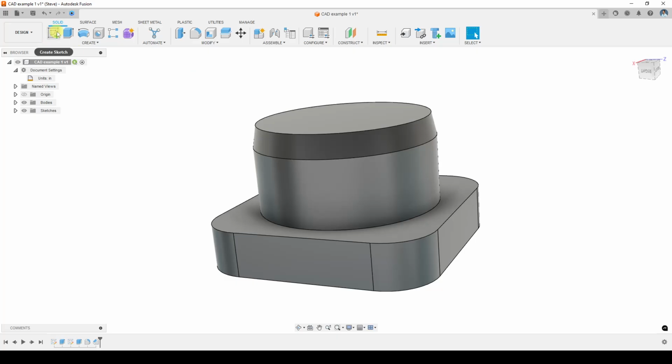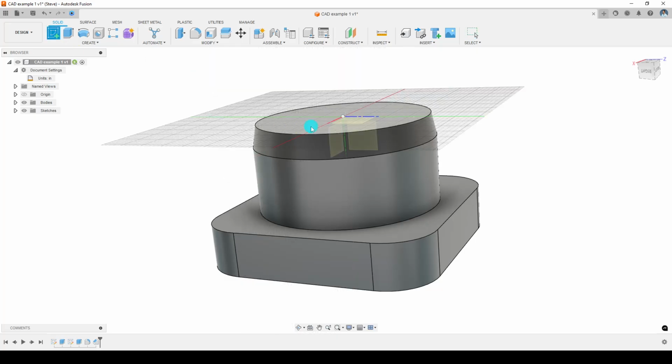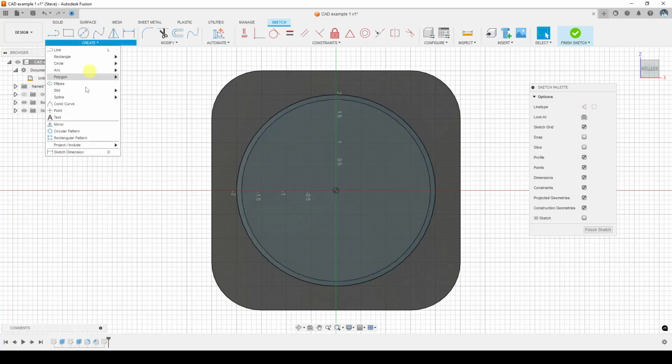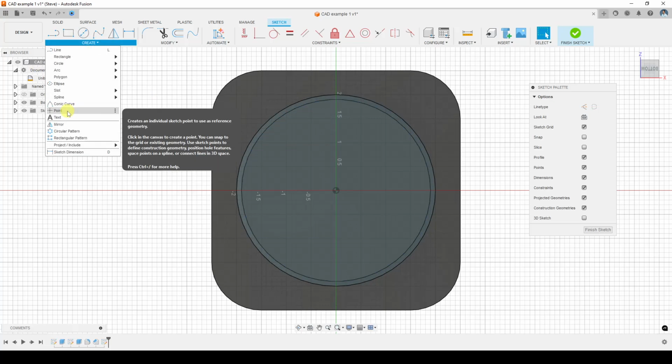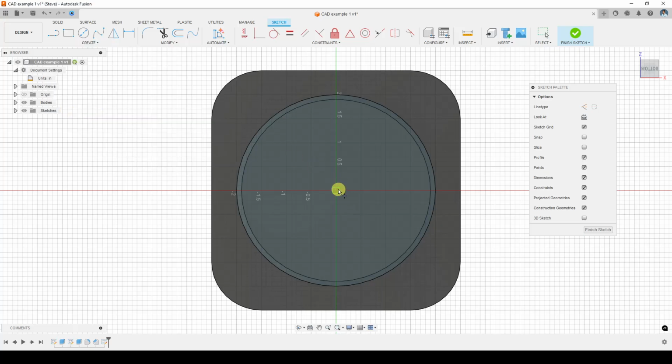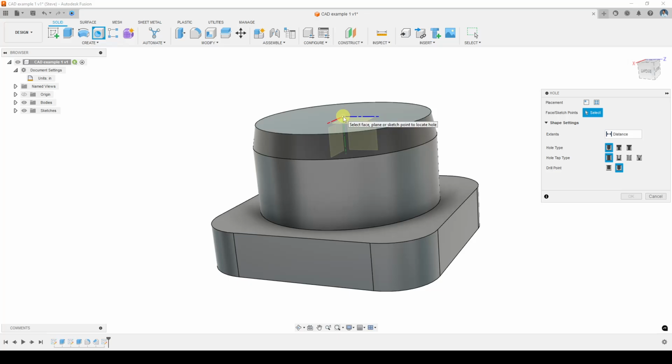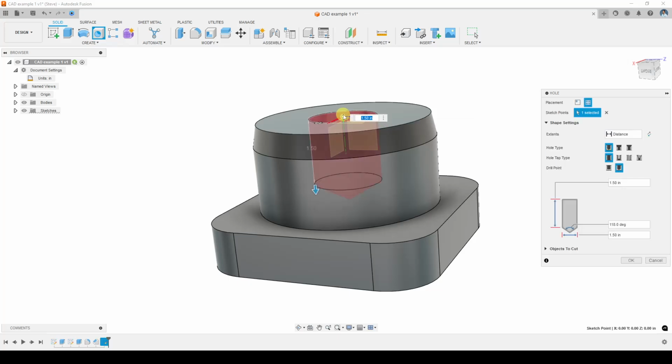I need to have some geometry there. So in order to do that, I'm going to make a sketch on this face. Because this is a circle here, I think the geometry is already there. I could create something like a point or a circle and place it at the origin there. Let's just do that. I'm going to put a point right there and then say Finish Sketch. Now I have a geometry that I can use to reference the location of the hole. So I'm going to click on Hole, and I'm going to select that center point.